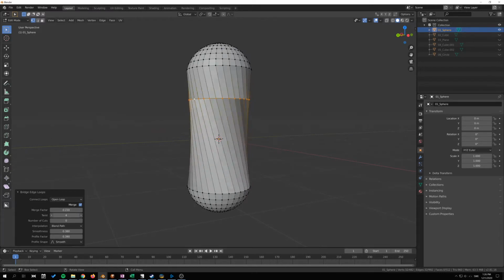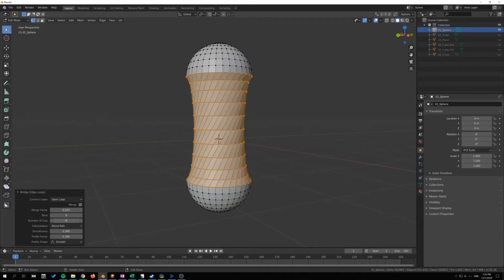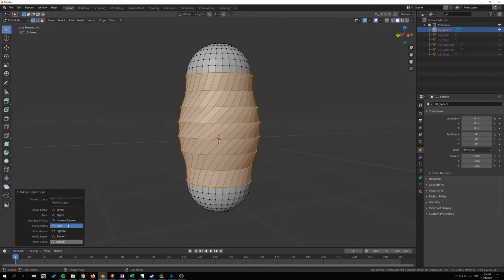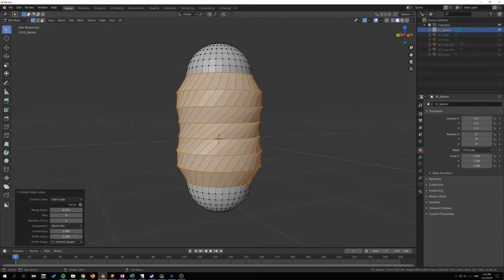The twist is going to rotate where those faces connect, and the number of cuts will not be active when the merge is on, so I'll remove that, and you can see that we get some number of cuts here with that twist just keep going across there. The last four settings here are interpolation between the two edges, so we can change it to linear, blend surface or path, and we can change the profile here, and you can play around with these settings.